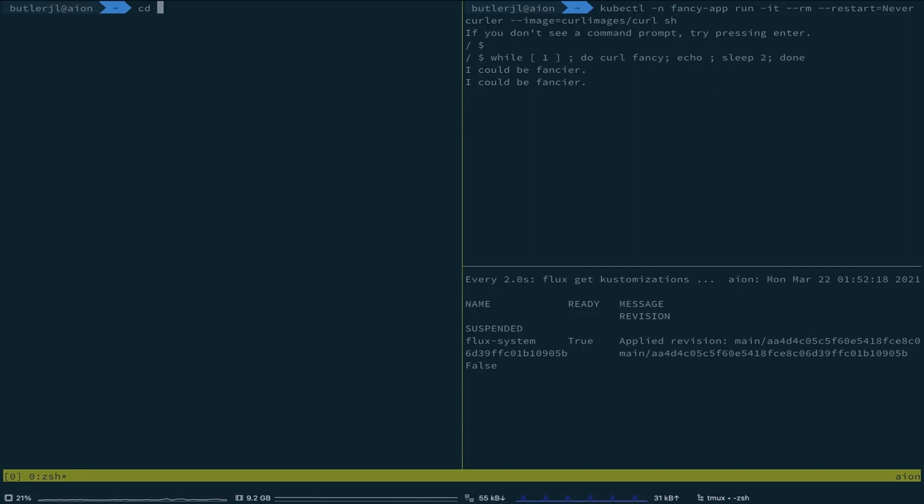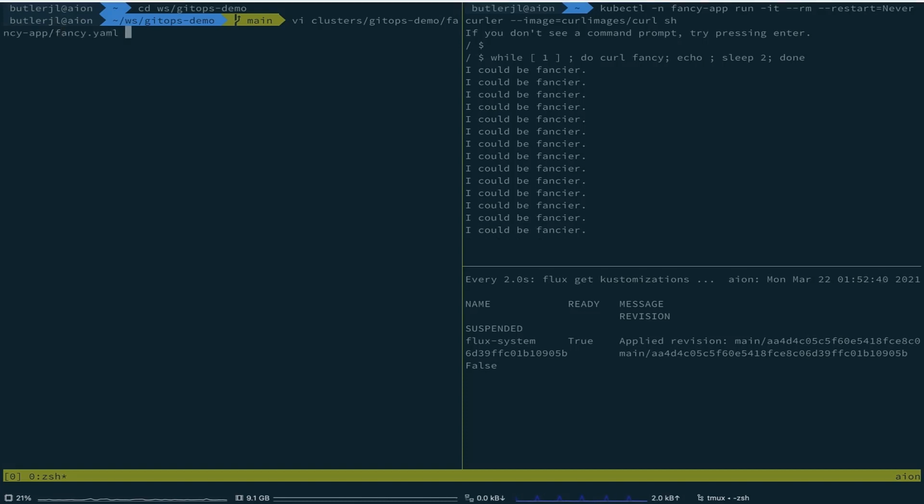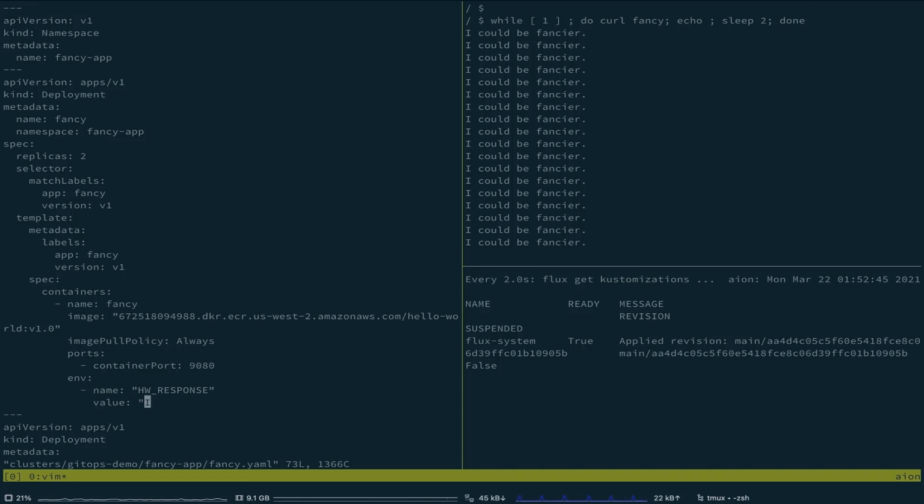Okay, so now this is the repo that is synced to that cluster. The configuration is organized by cluster name, and then the namespace, and then we can actually get into the YAML, and we're just going to make a change. So the service could be fancier. And now it is.